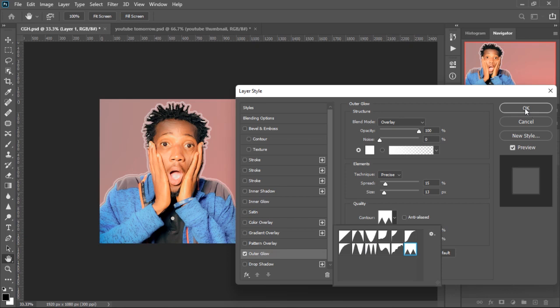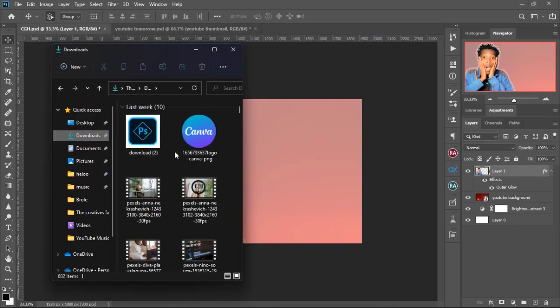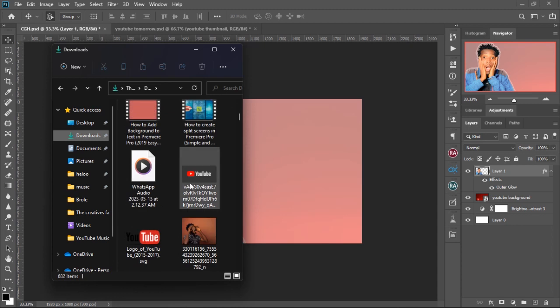As you can see now, it got an outer glow, right? Then the next thing now is to actually import some elements. Now we are talking about a YouTube thumbnail, right? I can equally quickly go over to my file explorer again, then check out for a YouTube element or a YouTube logo. Let me go over to my downloads where I have some YouTube logo already downloaded. If you don't have, go over to Google and download any YouTube logo for yourself.